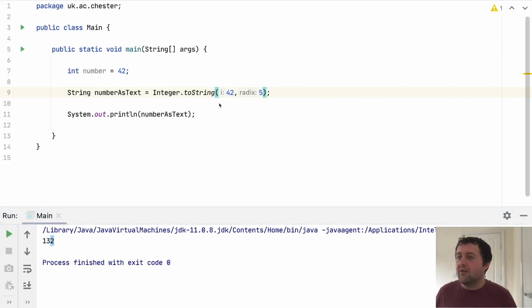So that's a way we can convert integers into a string in whatever base system we like.